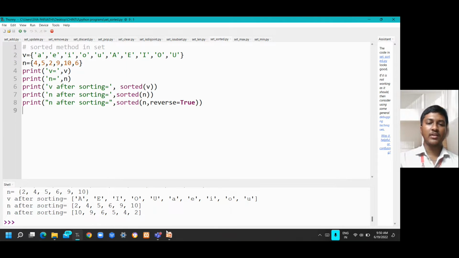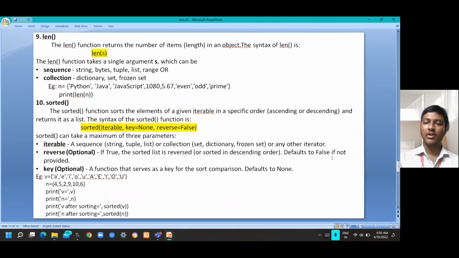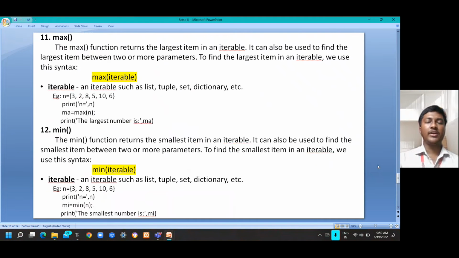And the last two methods are set max and set min. As we already know, max will return the maximum element present in the given set, and min will return the minimum element present in the set. The max function returns the largest item in an iterable. It can also be used to find the largest item between two or more parameters. To find the largest item, we use the syntax max of iterable. And min is also similar. It will return the minimum element.